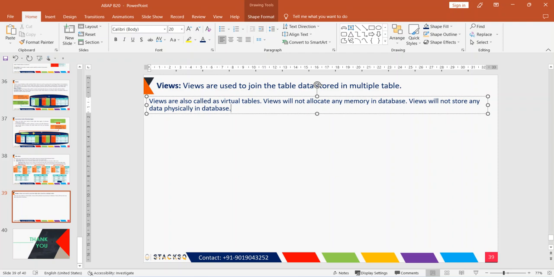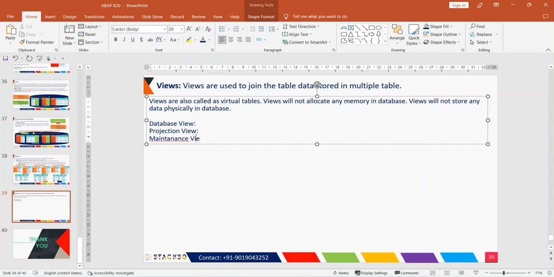Yes. Okay, there are different types of views we have. Like we have database view, we have projection view, we have maintenance view, then we have help view. Okay, there are different types of views.